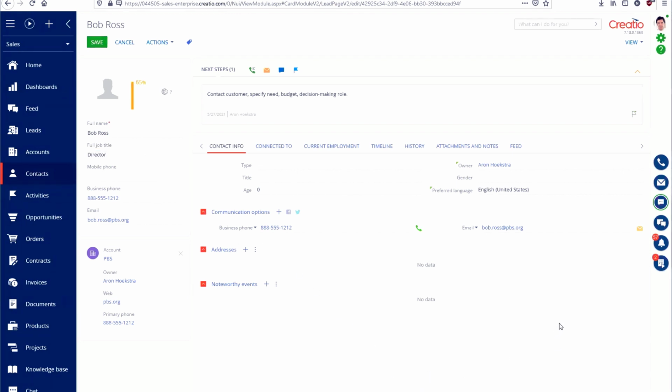These changes can be configured to move in both directions, back from Creatio to HubSpot. They can be set up to run on any table, and even if you have custom fields and so forth, we can do those as well.